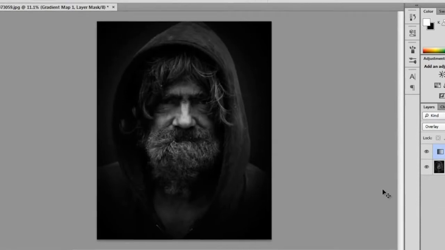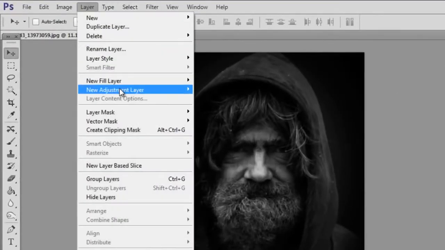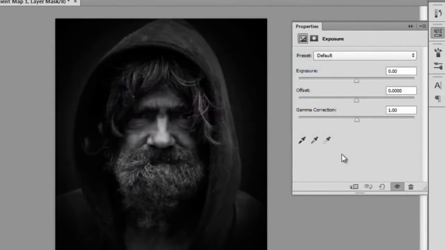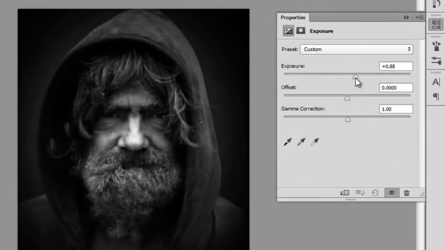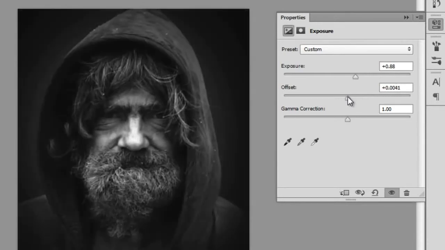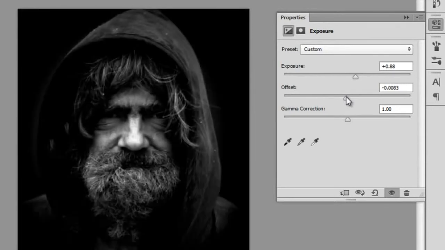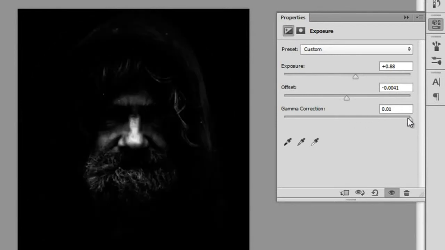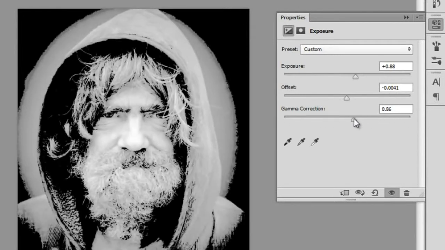So now what we can do is add some adjustment layers to correct our lighting and contrast. And you can get a curves adjustment layer, a brightness/contrast, or exposure layer. And if we start with exposure, you can change these settings to get that really nice intense lighting. Now I've upped my exposure by nearly 0.9, and offset I haven't changed much, I've just changed it to negative 0.004. And my gamma correction, you can see, oh, that looks nice.